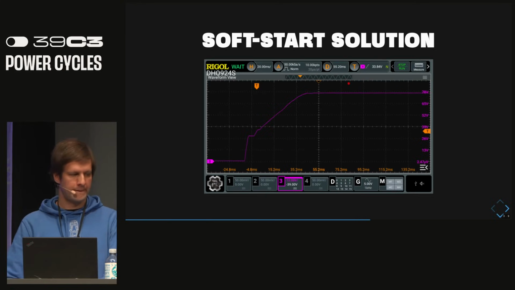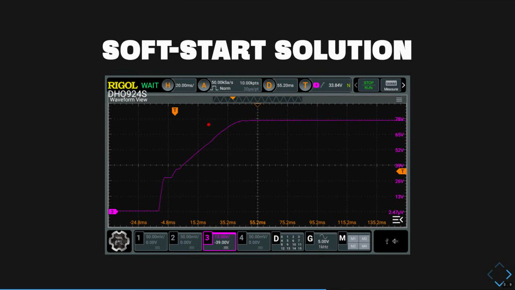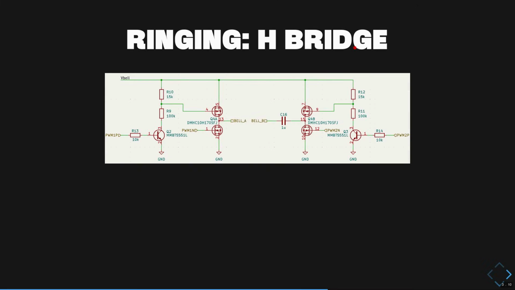Okay, so after fixing that, basically the voltage ramp up looks like this. So there's a ramp up time of 55 milliseconds. So now we have a stable high DC voltage that we can use. How do we make an AC voltage out of it?